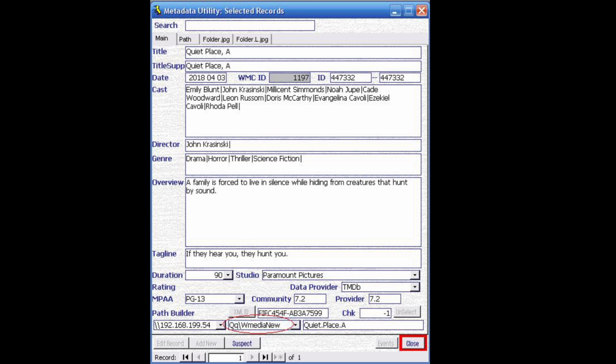In this particular case, we will go directly into the Metadata Utility selected records queue, and we will be able to confirm indeed that those records have been updated to the correct new path, which we can then synchronize with Windows Media Center to have the new updated paths synchronized with the entire Windows Media Center library.